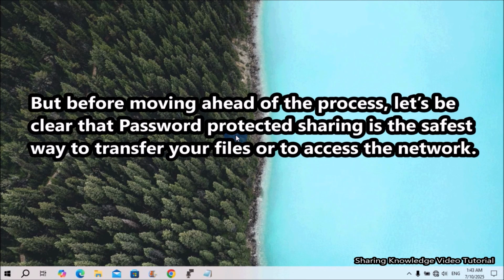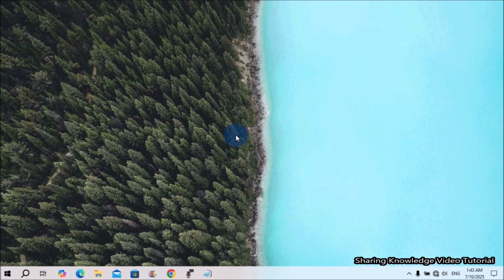But before moving ahead with the process, let's be clear that password protected sharing is the safest way to transfer your files or to access the network. Follow the steps to turn off password protected sharing.